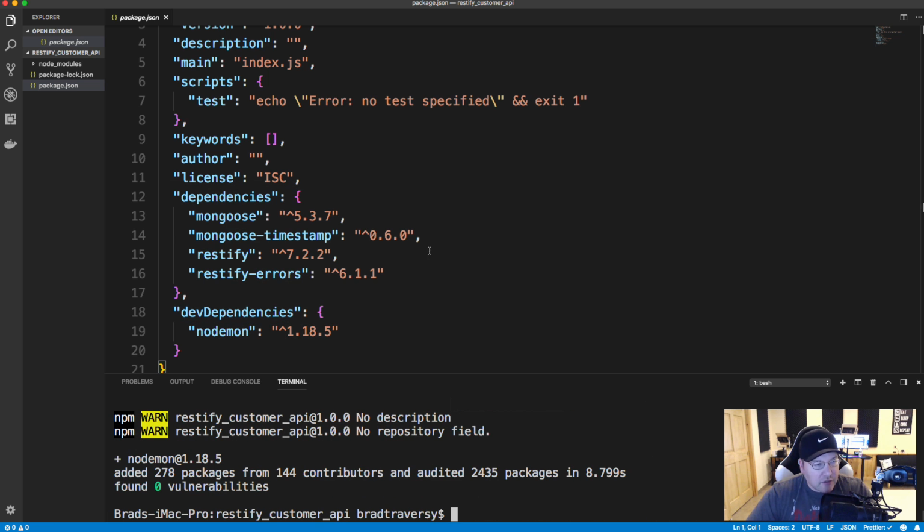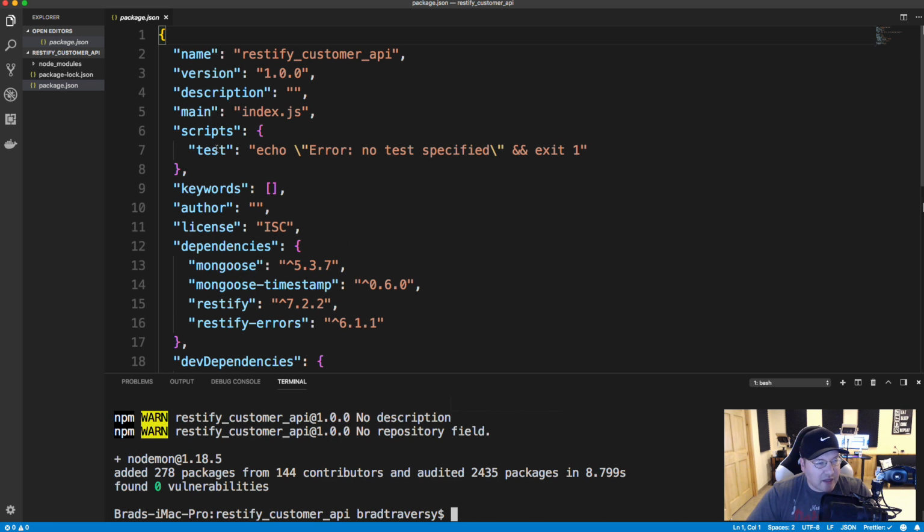Okay, good. So next thing I want to do is add a couple scripts. So first of all, we want a start script. This will basically run in deployment. We're probably going to deploy to Heroku, or maybe DigitalOcean, I'm not sure. Or maybe not at all, depends. So here we're going to say node index.js. That's what I'm going to call the file.